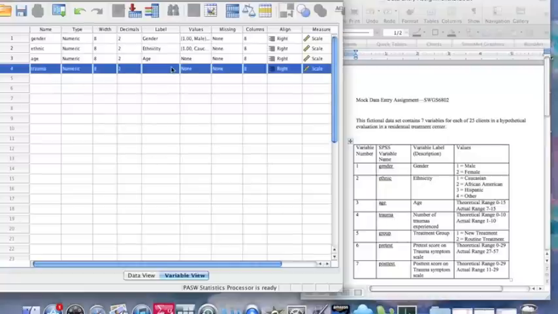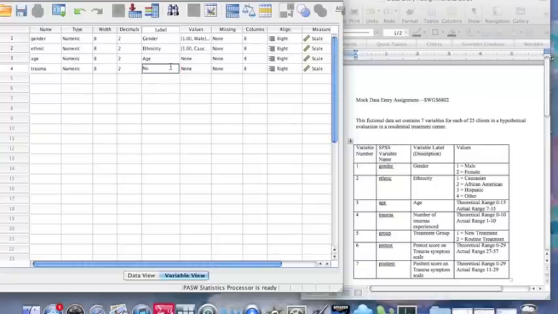So for here, this one is called trauma, and that is numerical as well. And we're going to define that right here, number of traumas in our fictional data set. So for residents in this treatment center, how many traumas have they experienced?